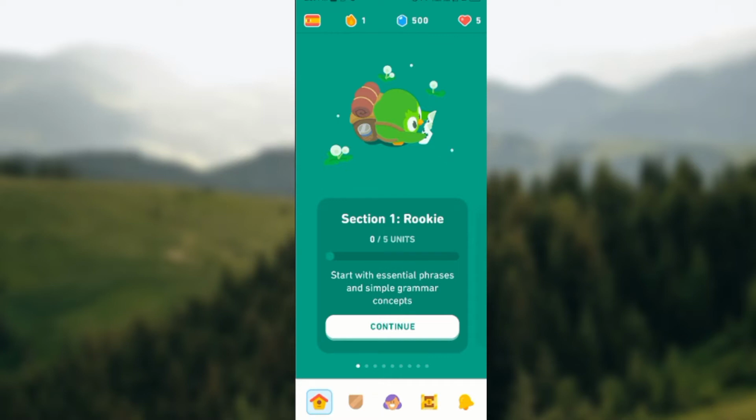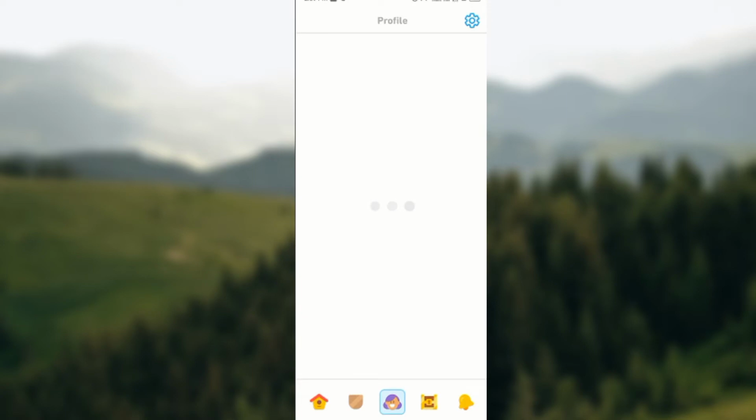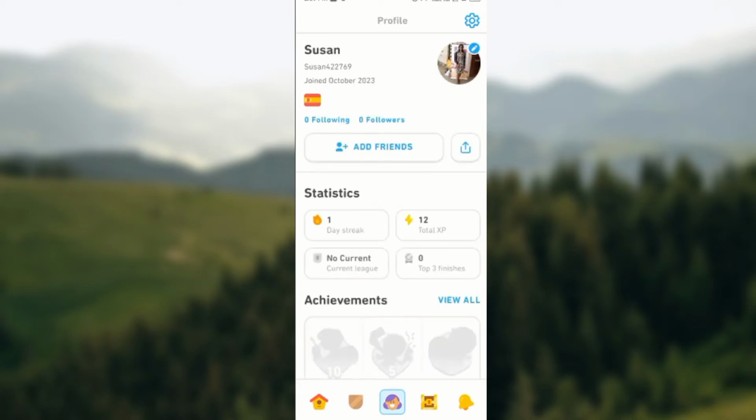This is because for you to be able to add them, they have to have an existing account with Duolingo. So the first thing to do is select the smiley face icon, which is the profile icon at the lower part of the screen. Once that is done, you will be directed to the profile page where your name, your username, etc. will be displayed. And then you would see add friends. Yes, that's our focus in today's tutorial.